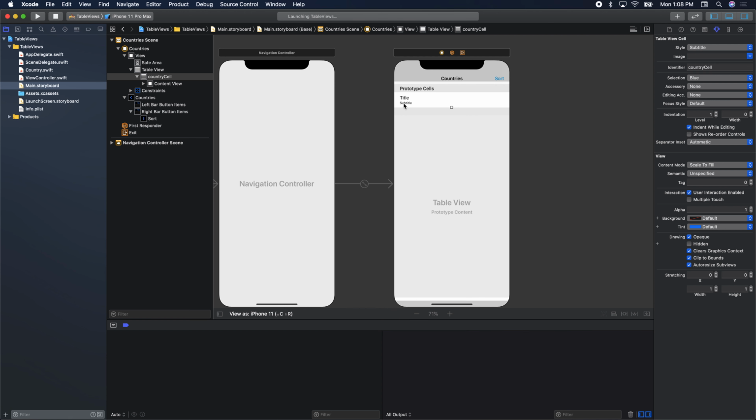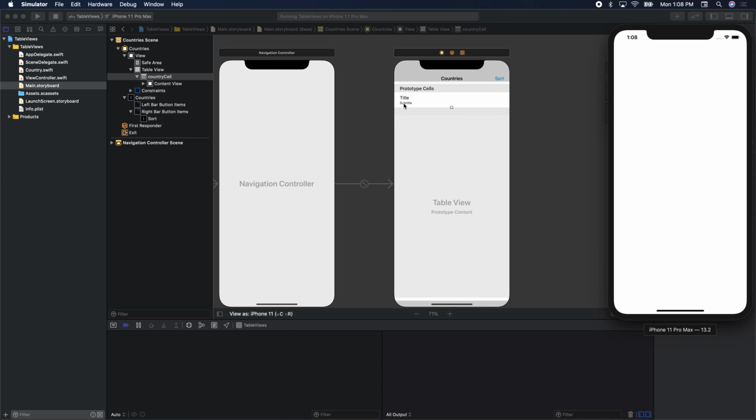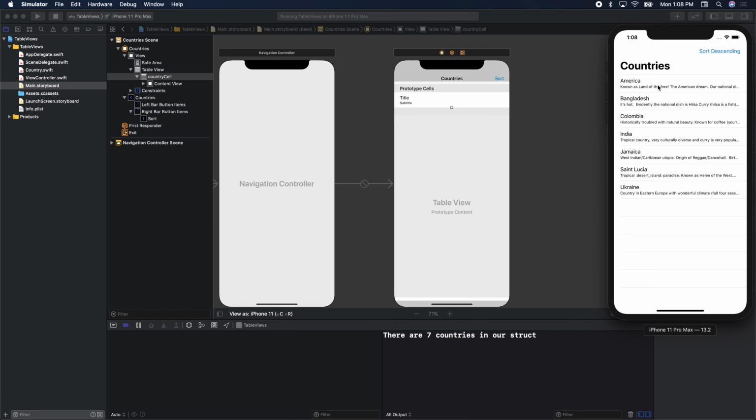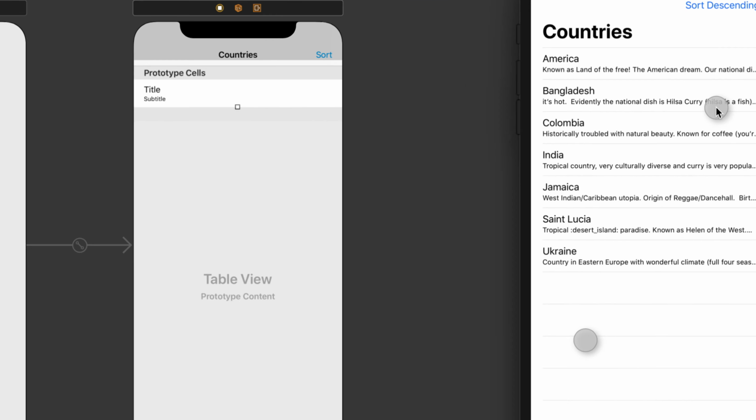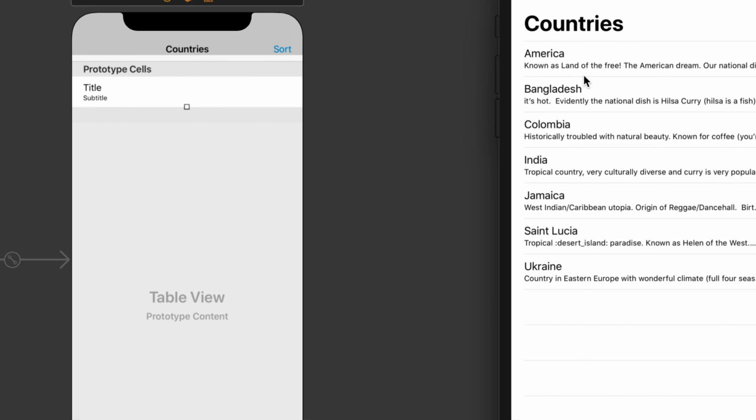At any point, my simulator will come up. At this point, we should see America, known as the land of the free. Bangladesh is hot, Hilsa curry. Who's bringing that for me? Known for coffee. Christian, you gonna bring coffee for us? Ah, man, you heard that? West Indian, we have jerk chicken, we have dancehall, Bob Marley, we have Beanie Man.